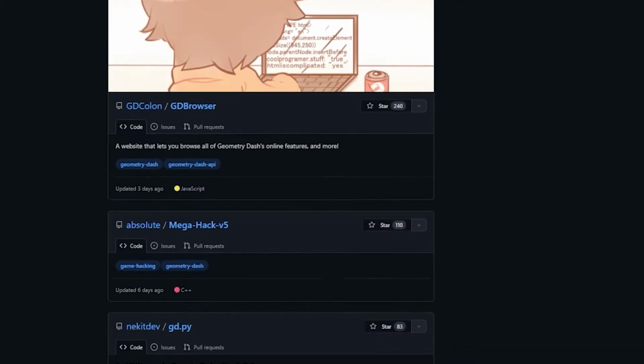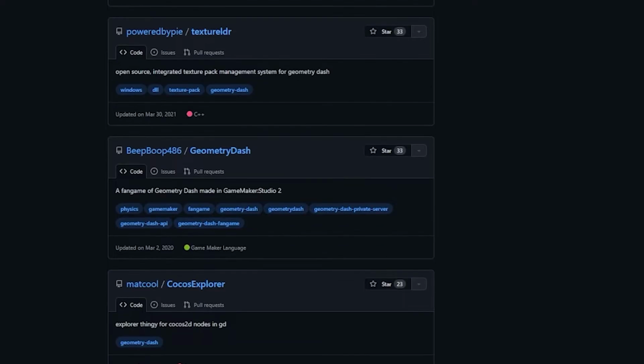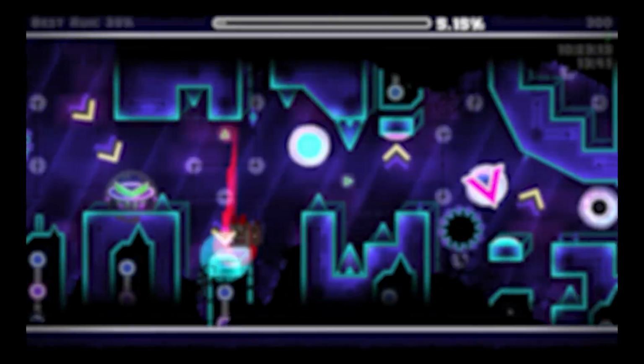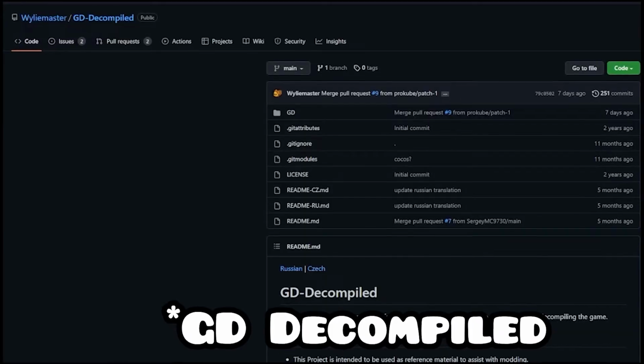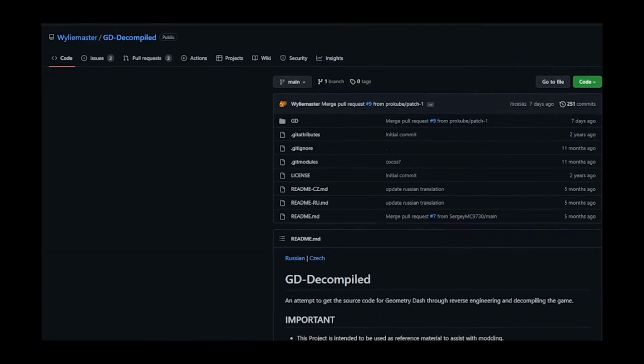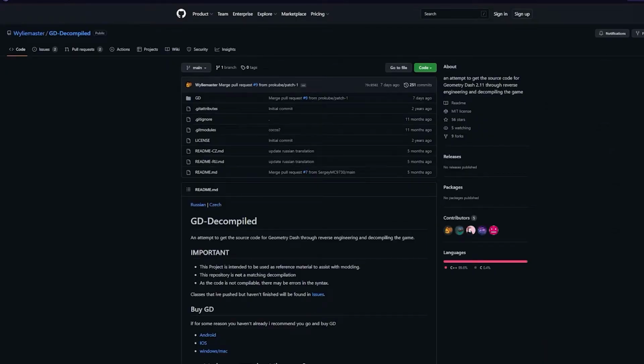Anyways, that was a fruitless endeavor, so after looking up the same thing in 12 different ways to try to get different results, I came across a collection of Geometry Dash related things on GitHub and started scrolling through them to try to find something. And then I found the GD source code. Yeah, GD decompiler by Wiley Master is an attempt to decompile the Geometry Dash source code. It seems a little incomplete, but hey, I'll take what I can find.